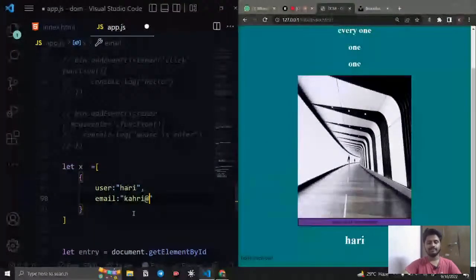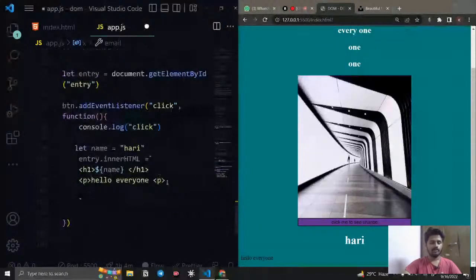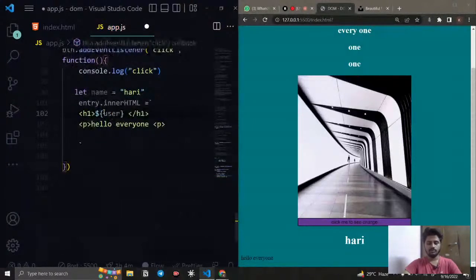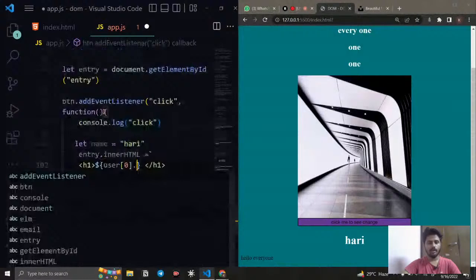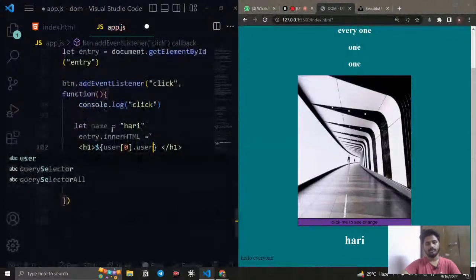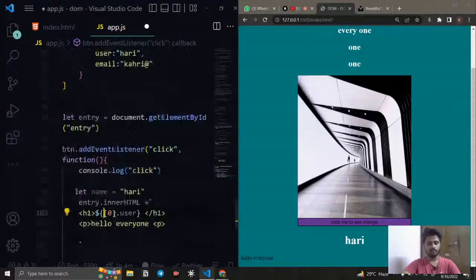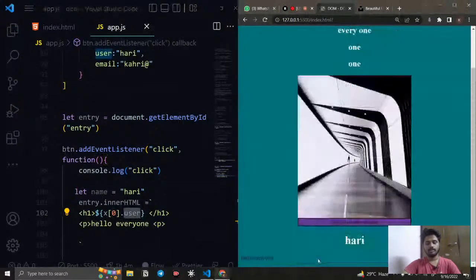How can we access this inside it? We can access it simply by calling the username. User is going to be an array. So I just call the array index, and I use dot, and here I can use the user simply like this. So if I click, okay, it's not going to be user. Here we need to pass the x. So in the x array we need to get the username. So if I click this, you can see my name is fetched.